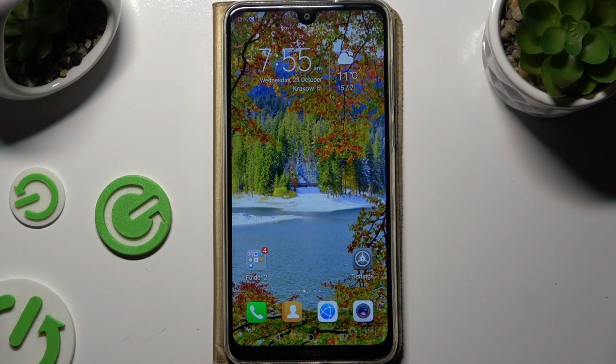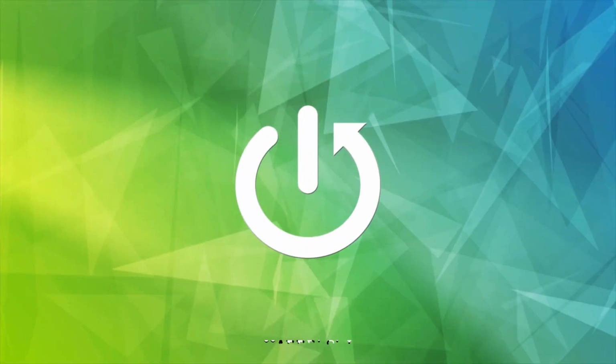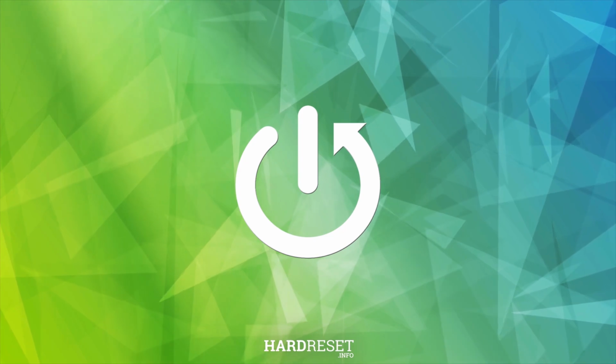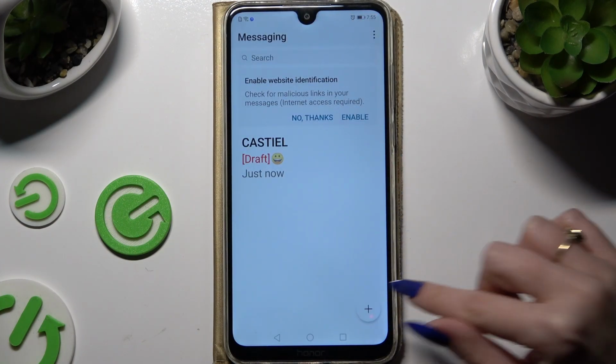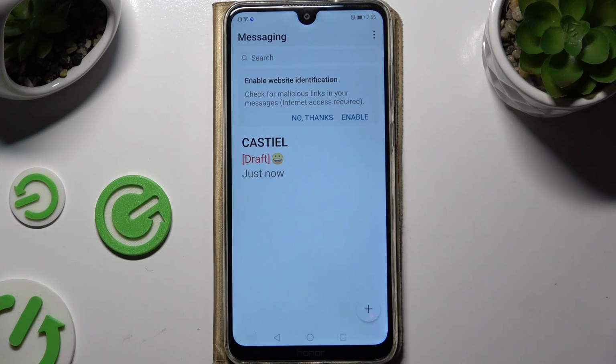In front of me is our 8X Max, and today I would like to show you how you can add audio or video file to text message. Begin by launching Messages app and selecting or creating a chat.